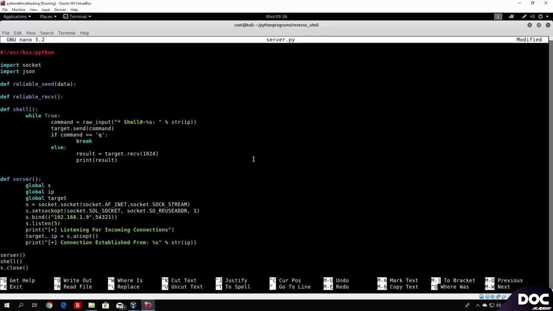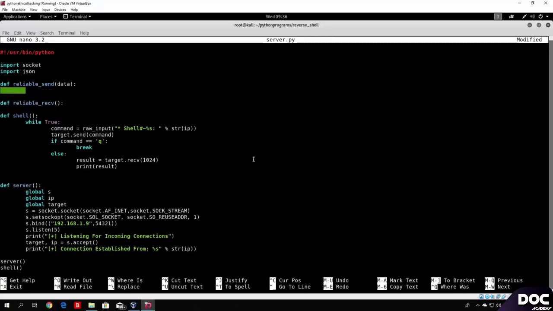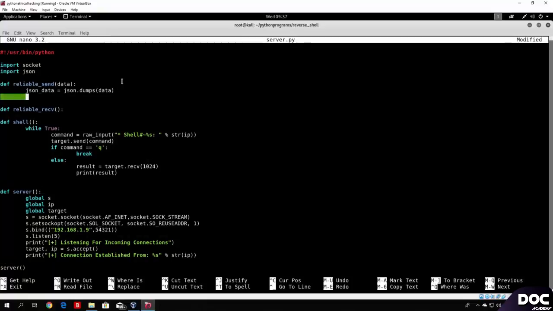In order to send the data, we need to create a variable which we can call JSON_data. You can call it anything you want, but it needs to perform the dumps function, so JSON.dumps on the actual data that we specified as an argument to this function. After we do that, we can simply send the data with the same send function, or not sock, in our case it should be target.send. Since we specified the target to be the actual socket object for the target machine, we use target.send, and what we are sending is the JSON data.